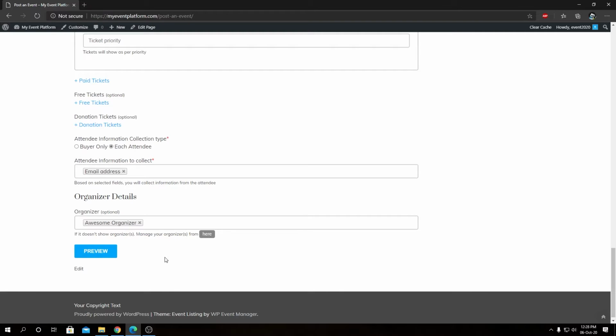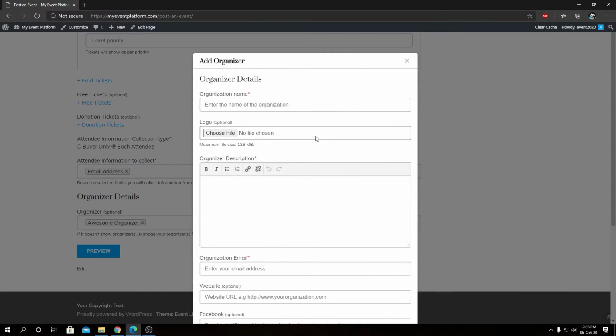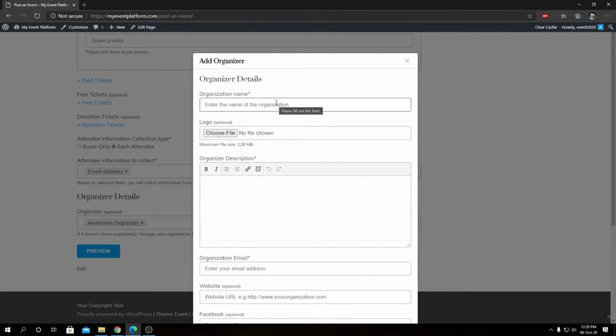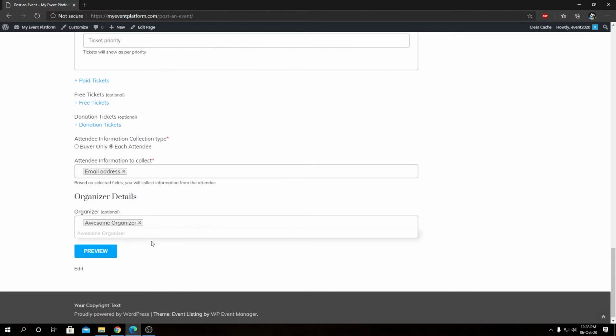You no longer have to visit a new page to add an organizer, but you can click over here to open a modal to add an organizer on this page itself, that will get reflected over here in real time.